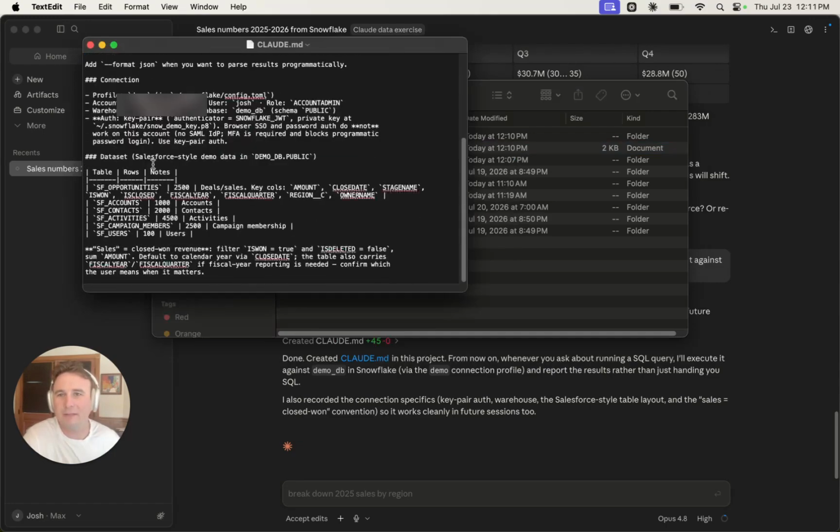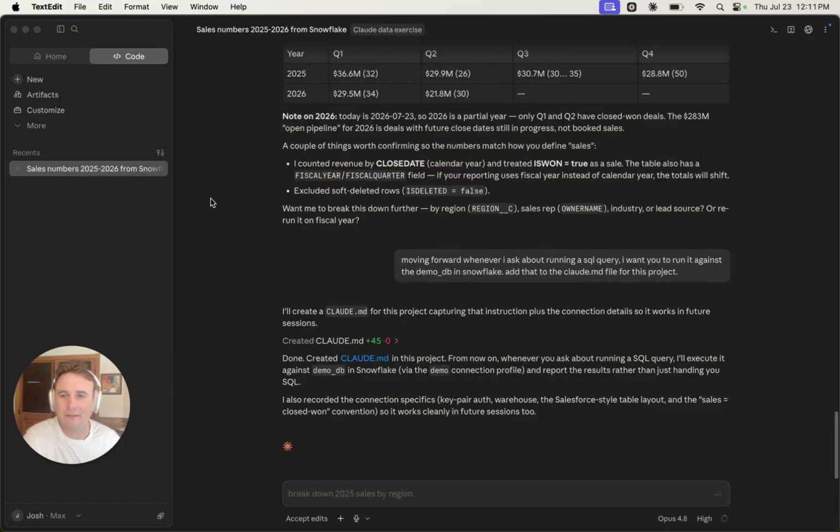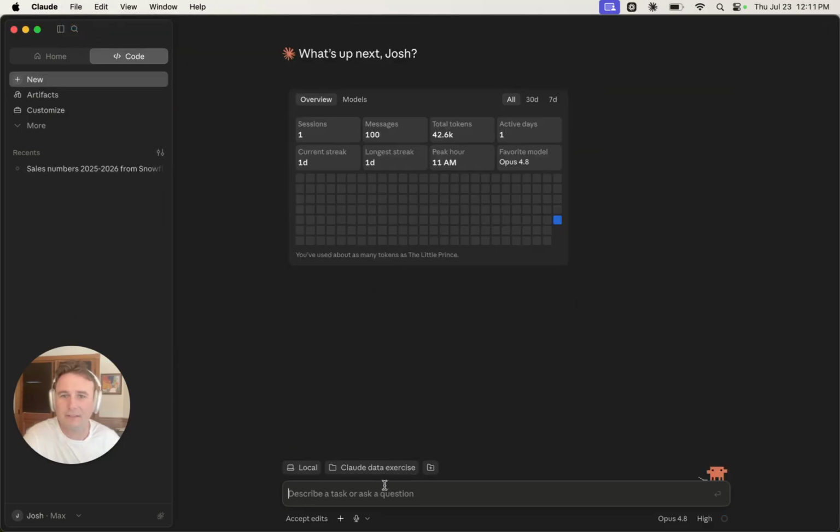So if I open this up, this is going to have exactly what Claude was telling me there. So then it has some examples. It has the memory. It says I'm connecting to Snowflake using a key pair. And so now the value of that, just having that little bit of context, is if I go and say, start a new conversation, and say how many.